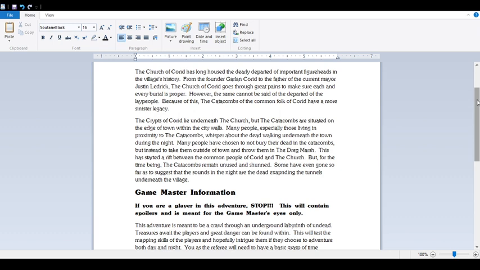So, this has started a rift between the common people of Corrid and the church, but for the time being, the catacombs remain unused and shunned. Some have even gone so far as to suggest that the sounds in the night are the dead expanding the tunnels underneath the village.